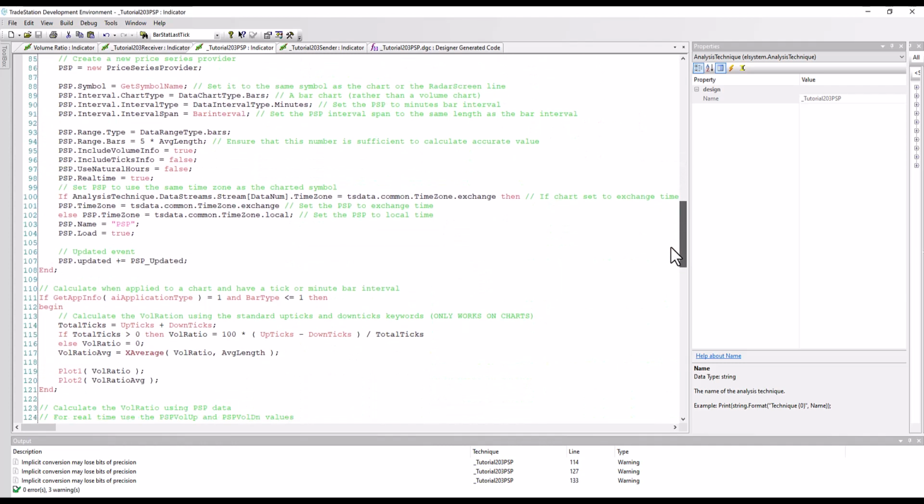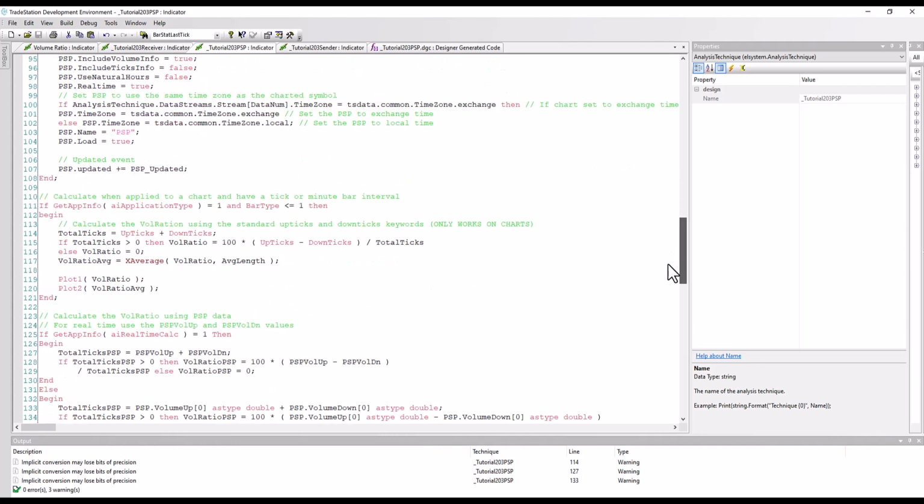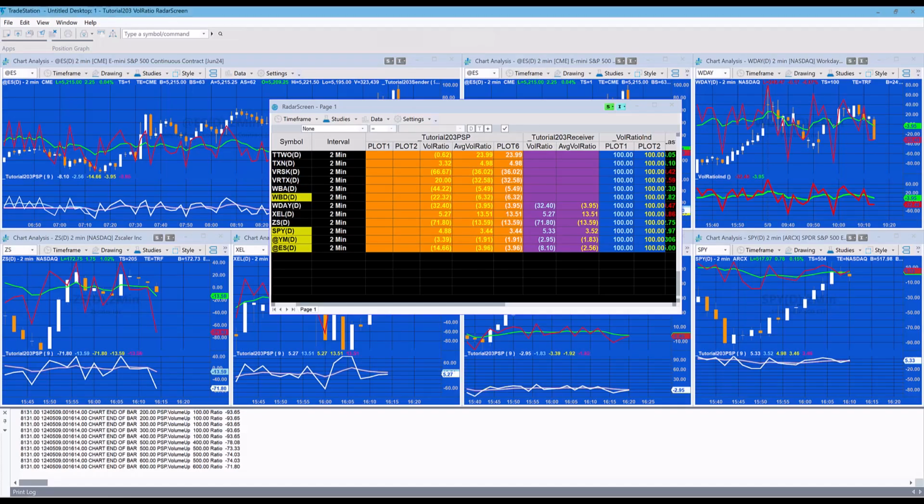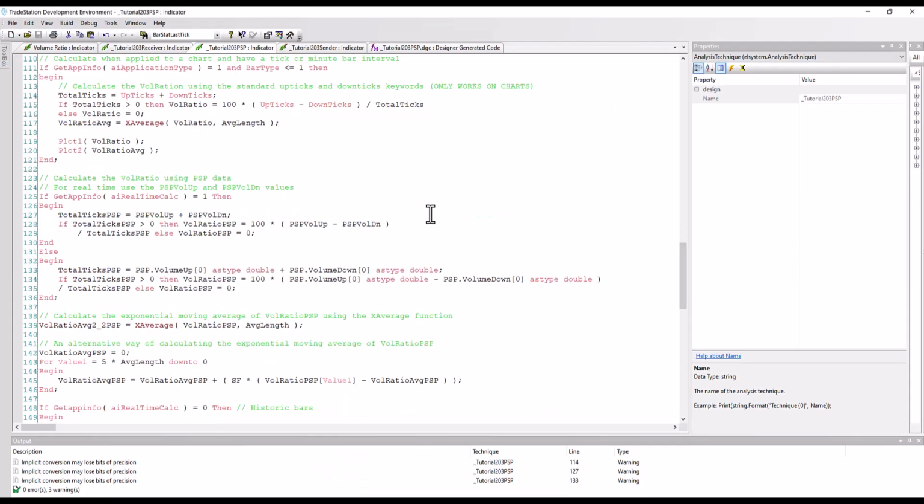Now we need to calculate the values. Now for a chart, what we could do is just use the UpTicks and DownTicks like we did before, and we're doing that here just by way of example, and we're plotting those values in plot 1 and plot 2. You'll see though, if we go back to RadarScreen, that we don't get anything plotted there, and again that's because of the problem I've just described. But what we're going to do now is calculate the values using the PSP.